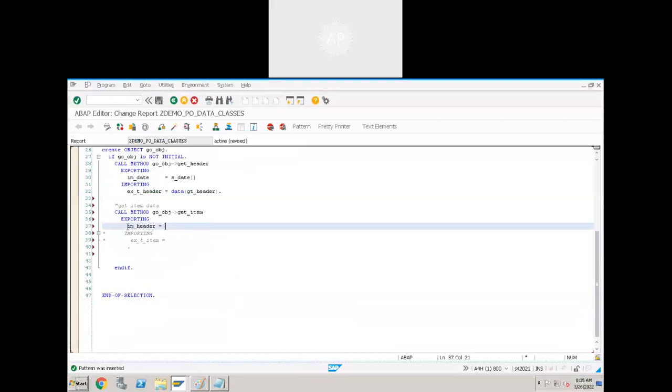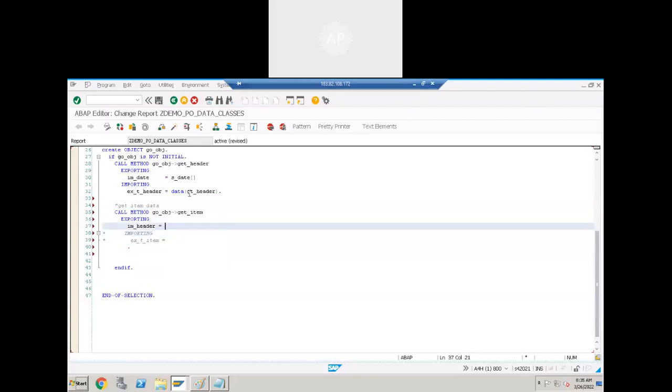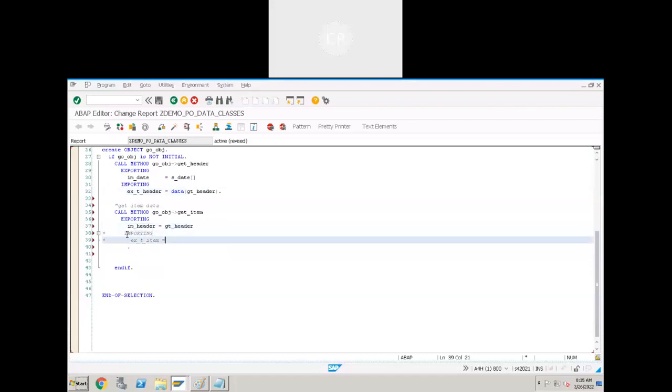What is the importing parameter for this, IM_HEADER? What do you have to pass here? What is the input for this item data method? The header data output, GT header. Okay, define one inline item, data GT_ITEM. So now we have item data in this internal table. Once the method execution is completed, we're going to get the item data into this internal table.